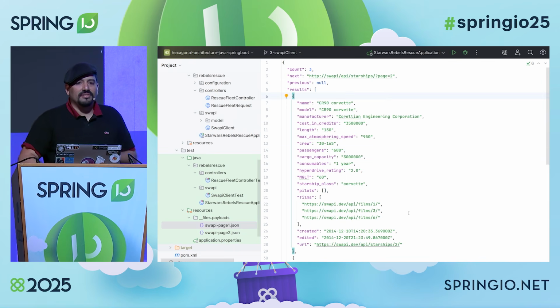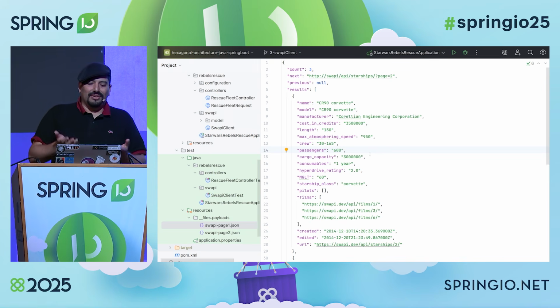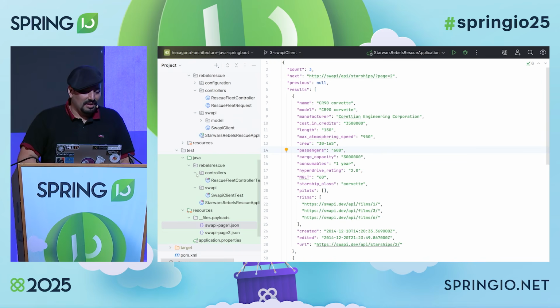But there is something quite interesting here. Can you see it? That passenger is a string. How annoying, right? Because I need to sum these values, right? So let's see how we'll deal with that.